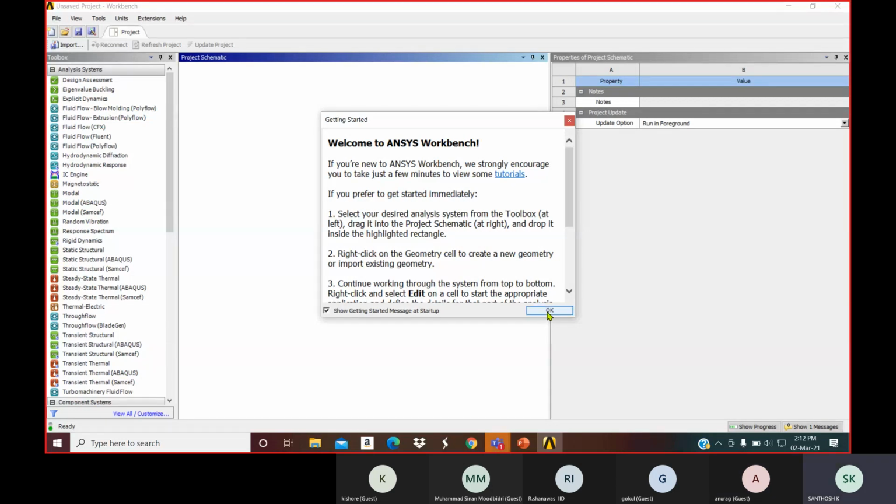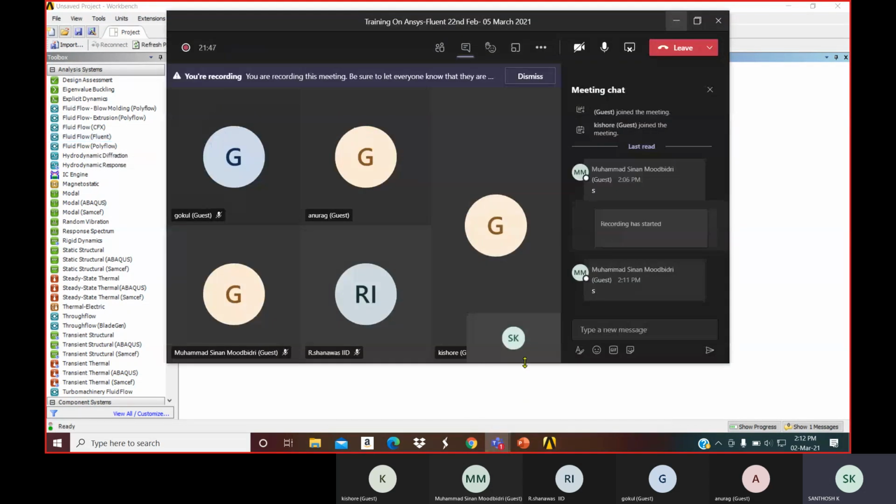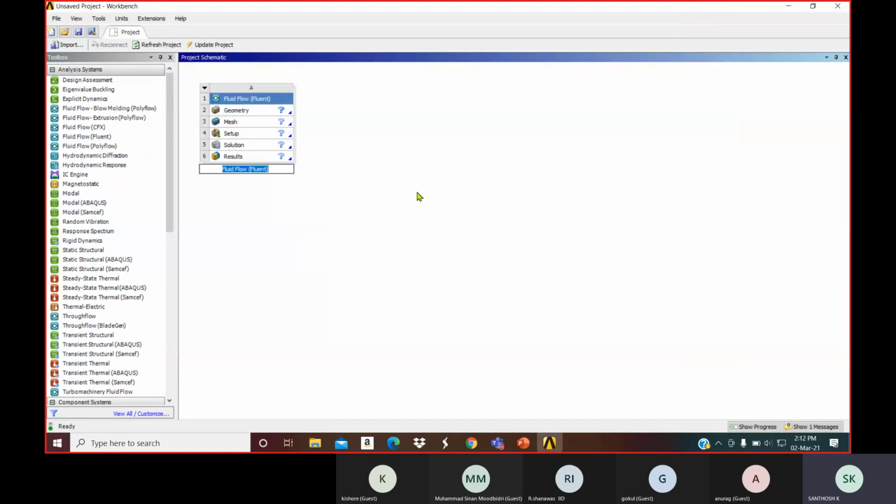So go with Fluid Flow Fluent. What example was it? Turbulent flow in a compact heat exchanger. So this is the example. We have turbulent flow in a compact heat exchanger.